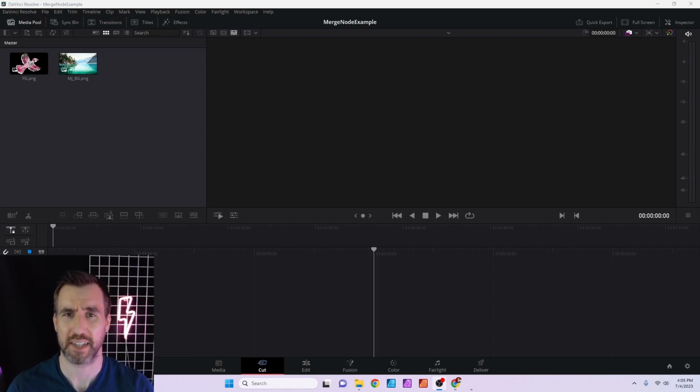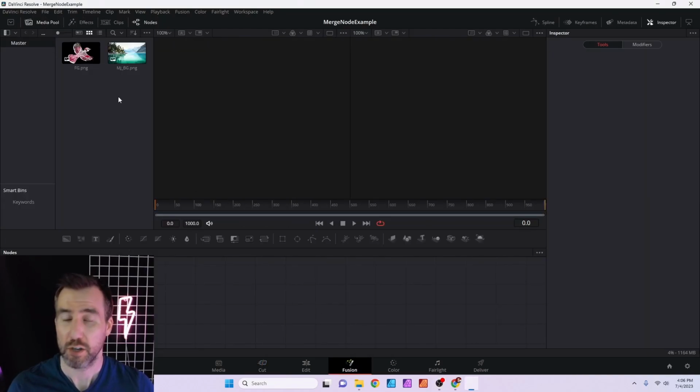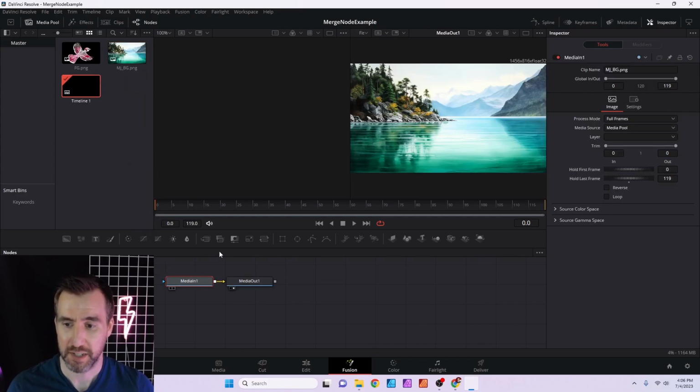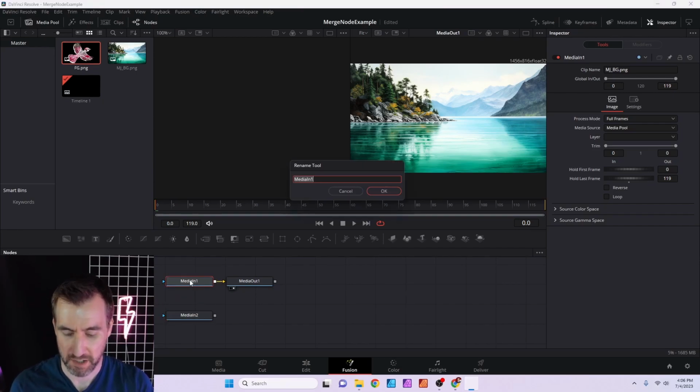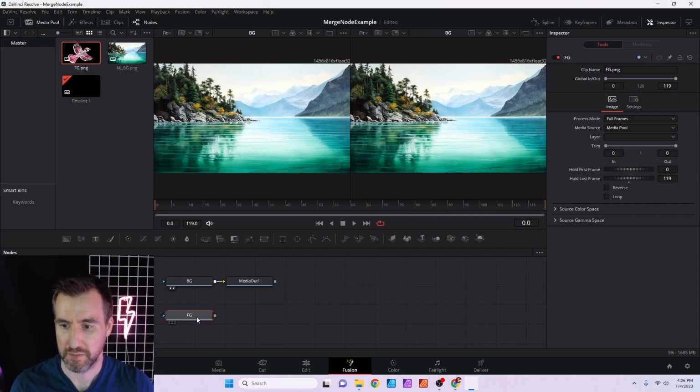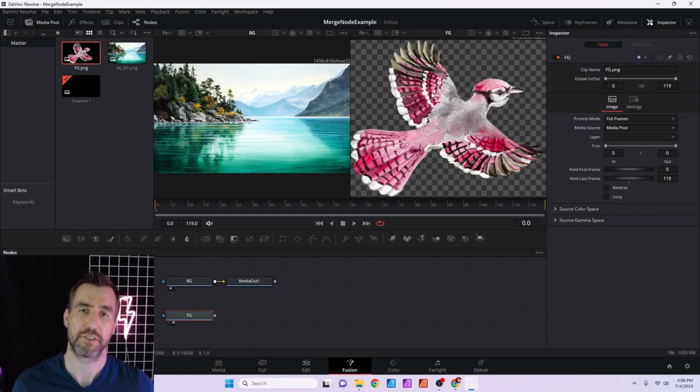Okay, so let's start with a basic example of how the merge node works. I have DaVinci Resolve open. I have two files in my media pool, and let's go to Fusion. I'll open my media pool again and drag these two assets onto my Fusion page. You can see I have a water scene background and a bird. I'll rename them: the water scene I'll call BG, for background, and the bird I'll call foreground. I'll put the background on output 1, and the foreground on output 2. So I have these two elements there.